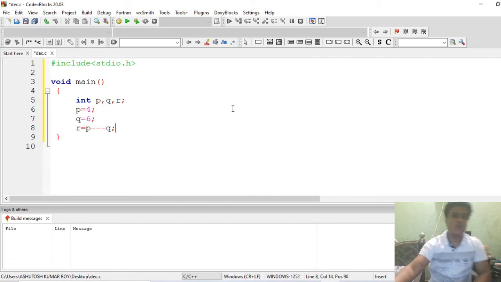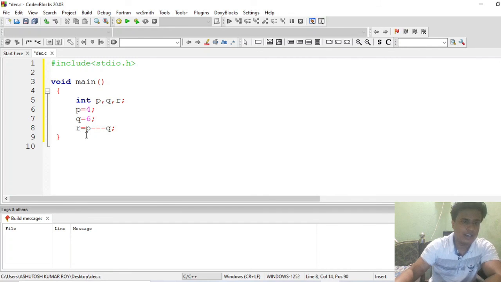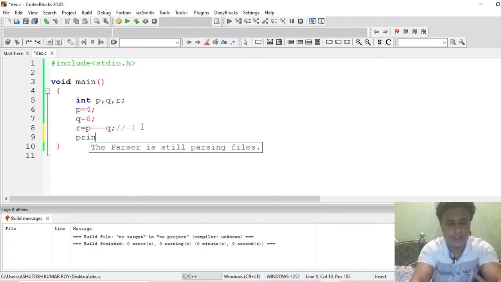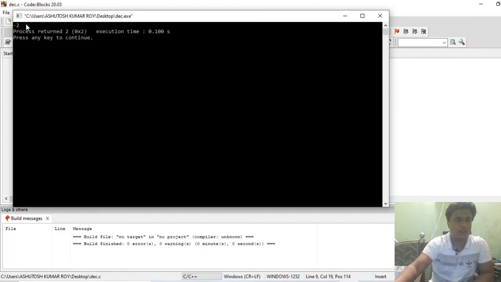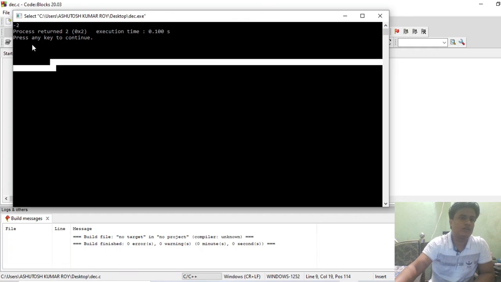So what will be the output? Either this one will operate first, or this one will decrement first. We want to get 5 minus 1 here. So let's see if we are getting minus 1 or not. I forgot to use printf. So let's see what this value gives. Ready? Are we getting minus 1 or not? Run it. Oh, you can see we are getting minus 2 here.